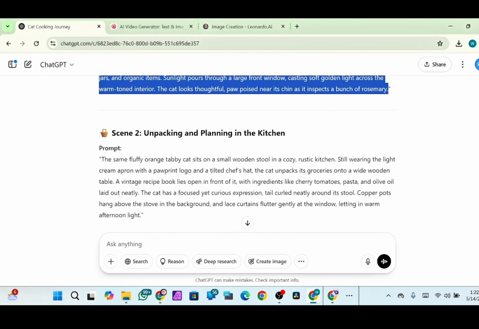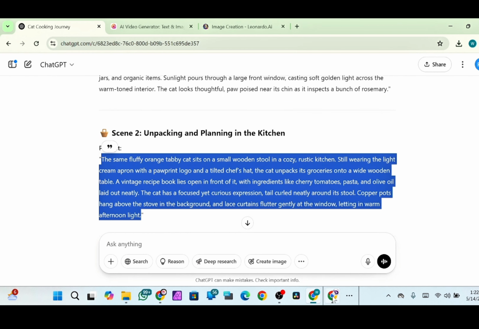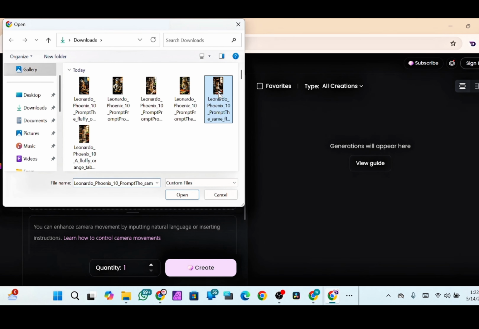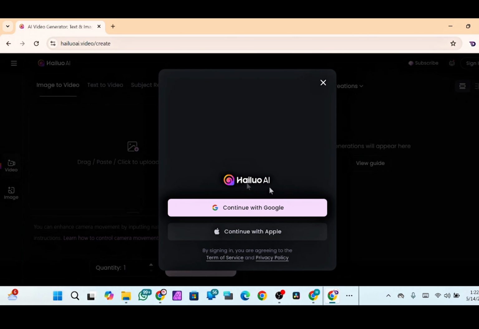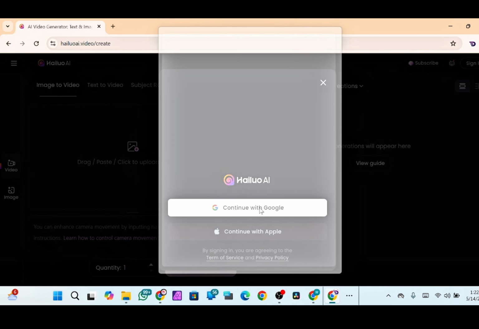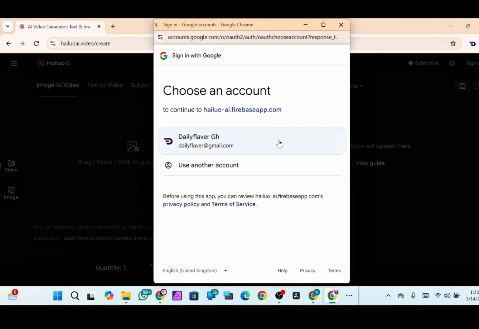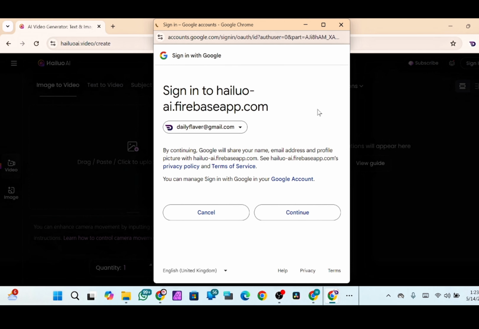So I've opened Hailuo AI in a new profile. I'll copy and get a prompt for the second scene. I'll drop my image here, and then the second scene's image, of course. Then continue with Google, and then I give it a prompt, just as we did before. All right, so let's do it. I'll speed up this process.